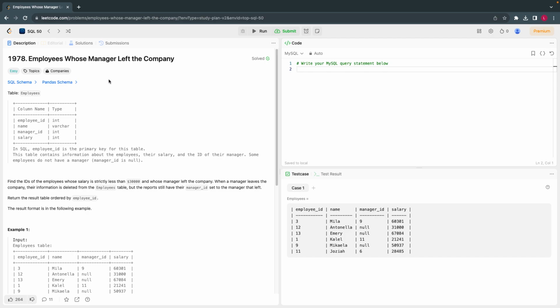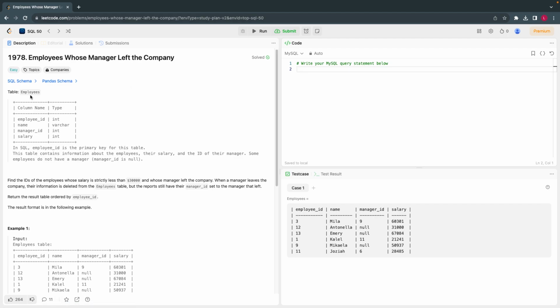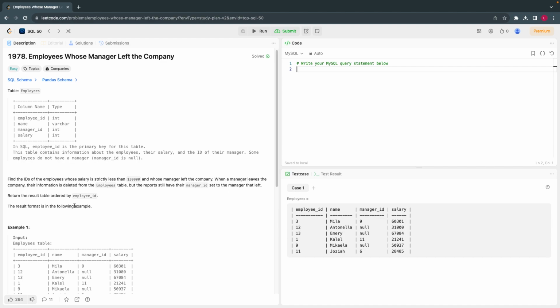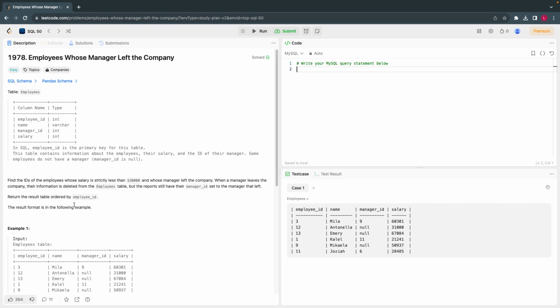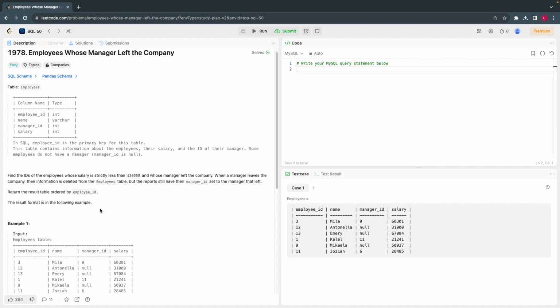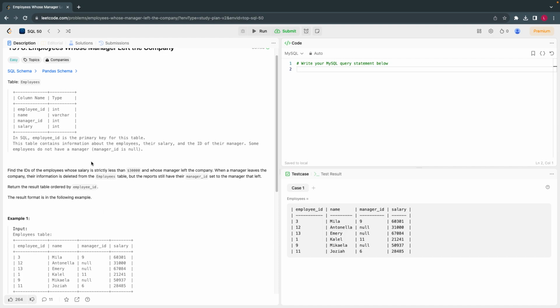So the problem statement is we have to find out the employees whose manager left the company. They give a table called employees. We have to find out the employees whose manager left the company. So basically the employees who don't have any managers in the current company. That's what it says. If you see here, find all the IDs.